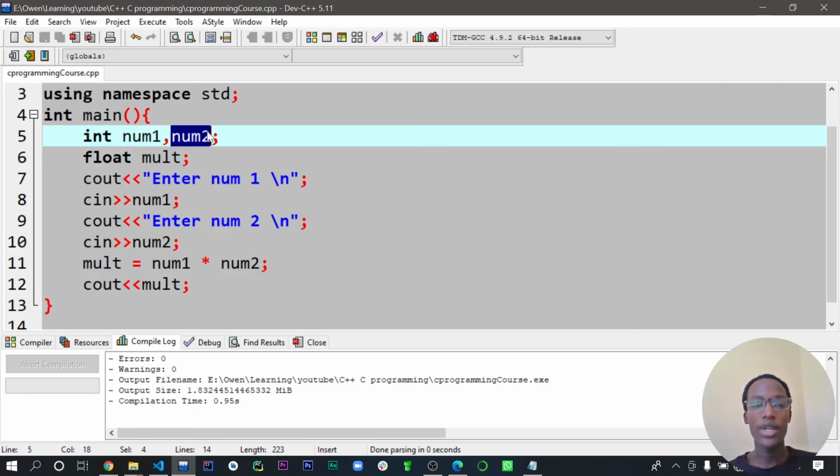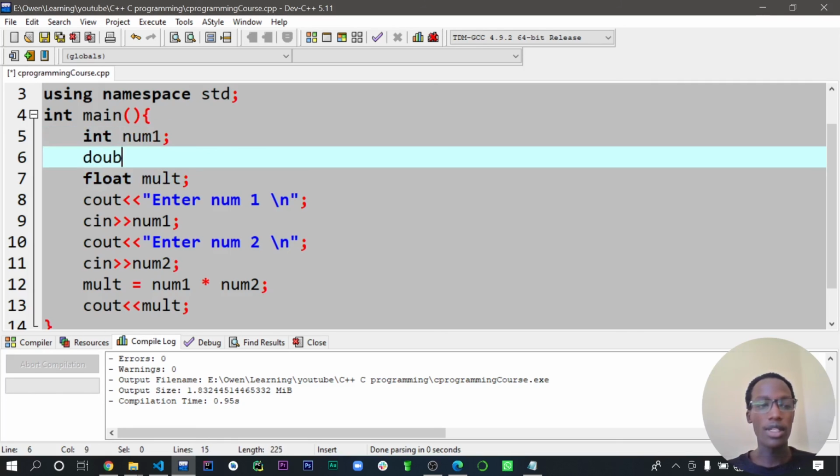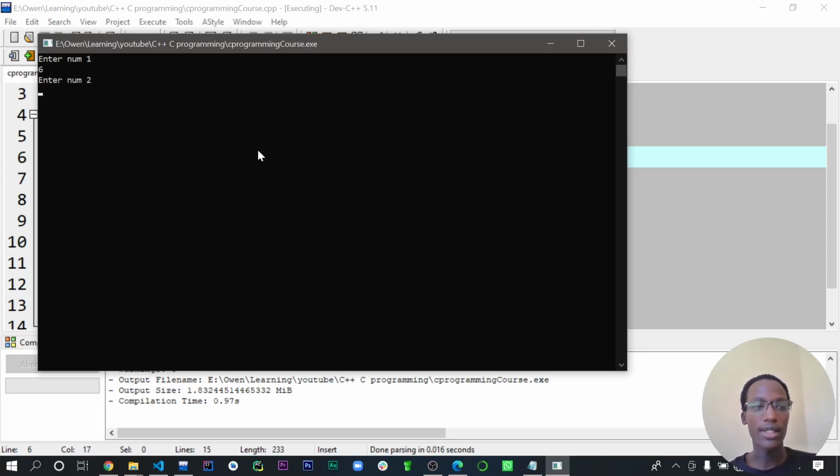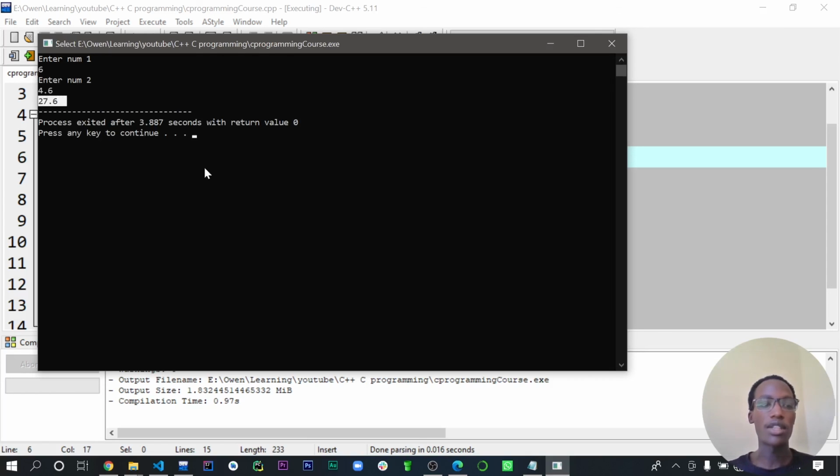But what if we expected a user to enter a double or float value? So we can say double num2. Then we can perform operations here. Because these are float and the other one is, we can say 6, then 4.5, and we now see that it's 26.7 because we are using a float value.